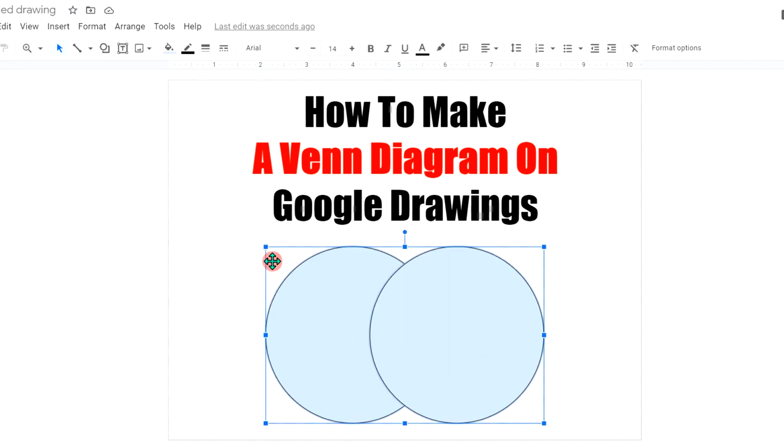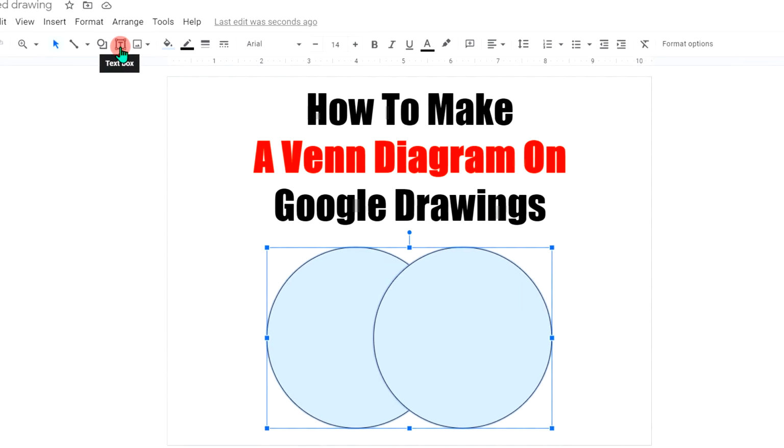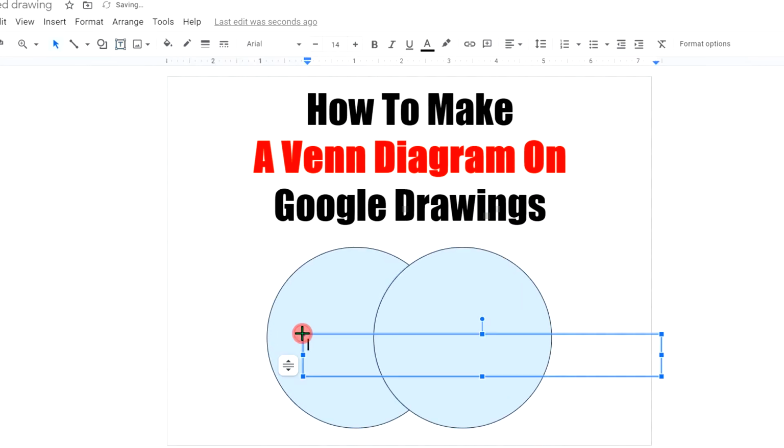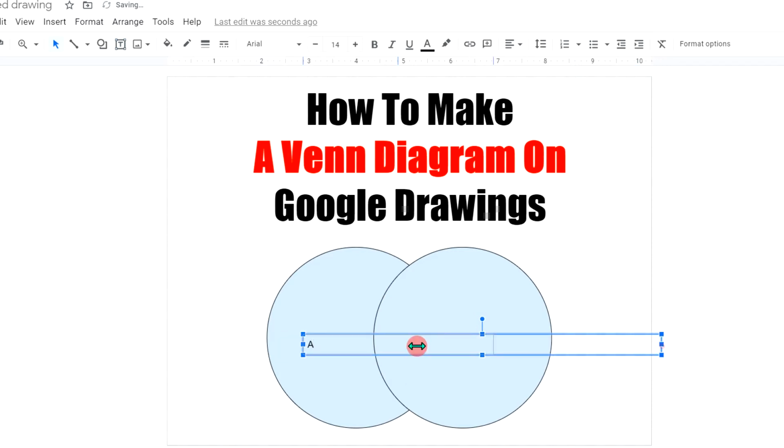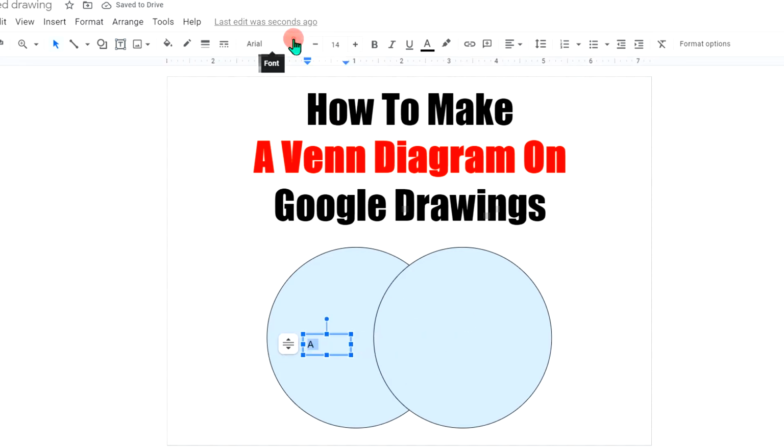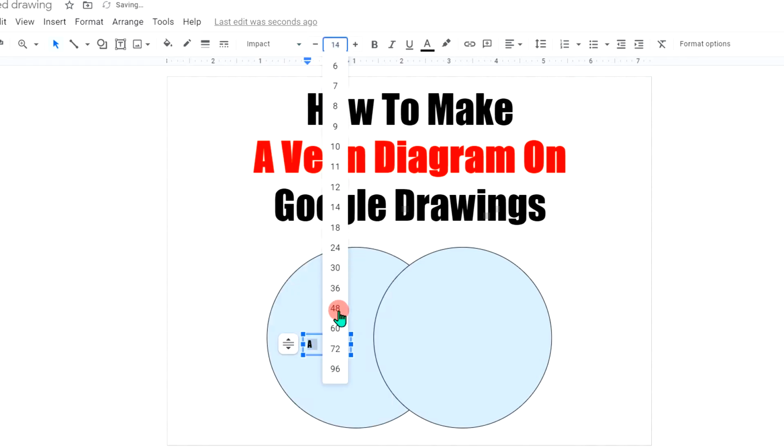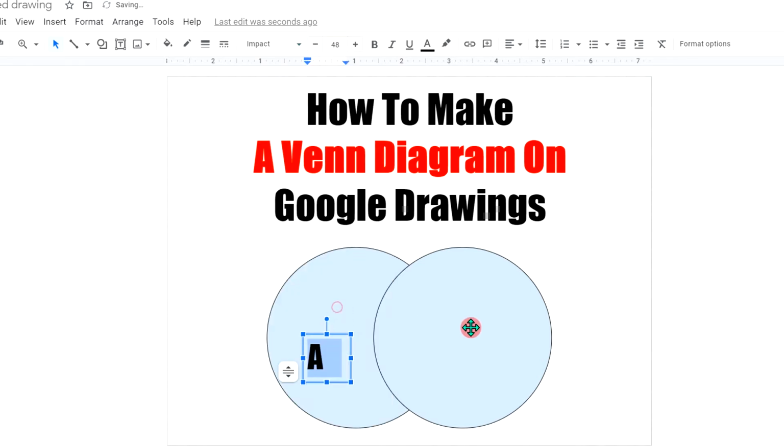Now to enter the text, click on this text box option and click inside the first circle. Type the letter or alphabet what you want inside this circle. Then double click, select it, change the font from here and increase the font size to let's say 48. Place this at the center of the first circle.